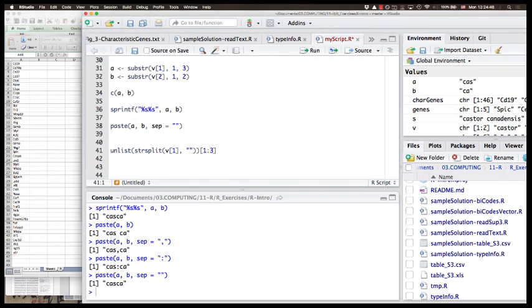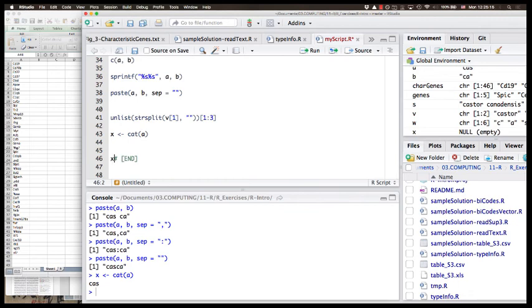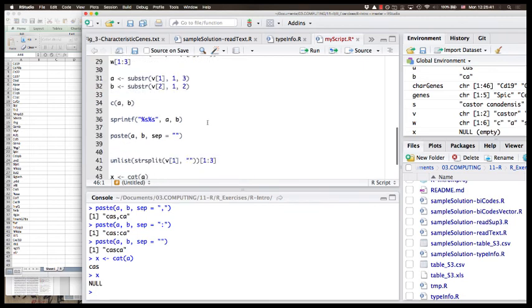I don't think cat has a return value. So it would just print this, but not return it from the function. I might be wrong, but I don't think it does. Does cat have a return value? Well, we can see. When I assign x from cat a, it dutifully prints the result, but x now is NULL. So cat doesn't have a return value. We could basically get the effect, but we couldn't do anything useful with it. So paste a, b, with separator of blank. I think that would be pretty much the canonical solution here. Sprintf works as well.